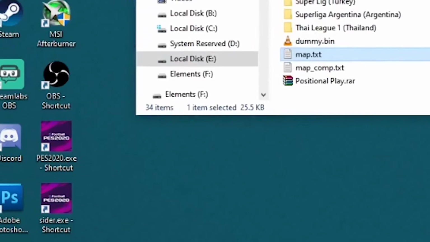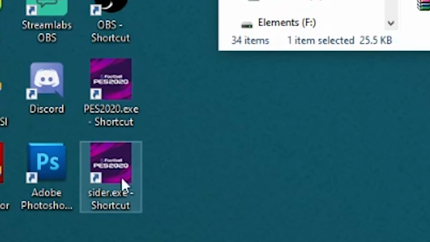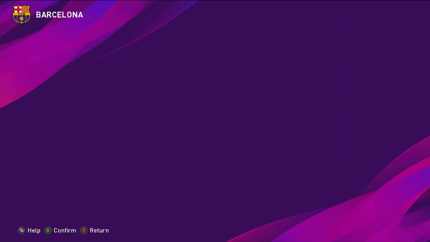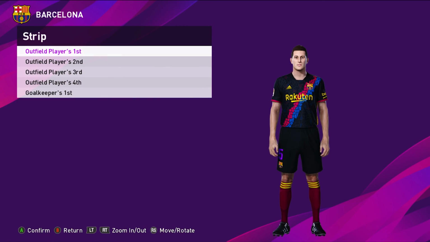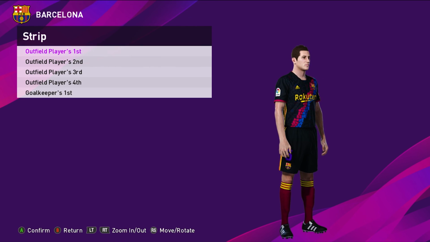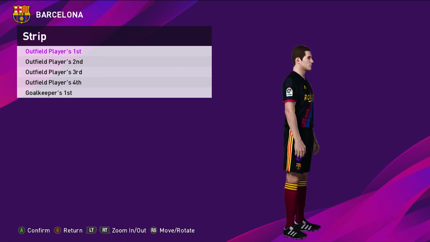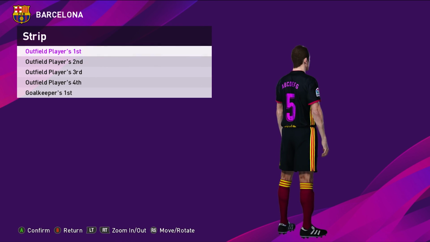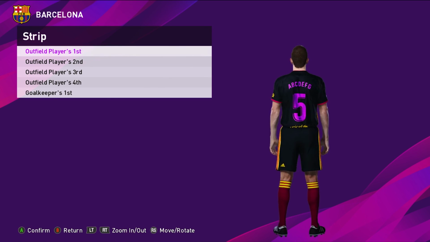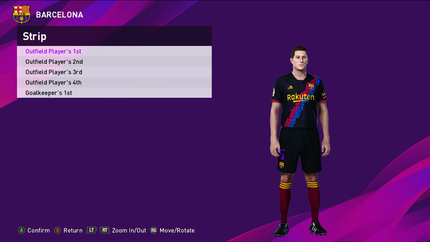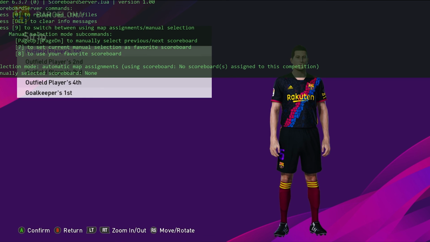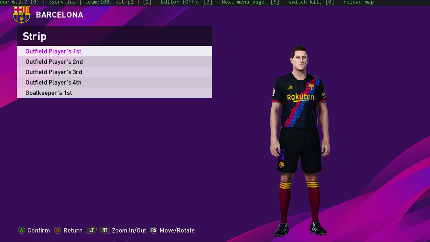And that should be good, so we can now launch the game. Make sure you launch decider.exe. Now as you can see, if you've done everything correctly, it should work. You can see the ugly purple color here. And you can also use the in-game overlay to edit the kit.